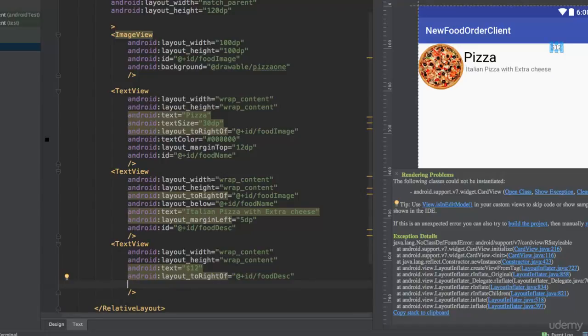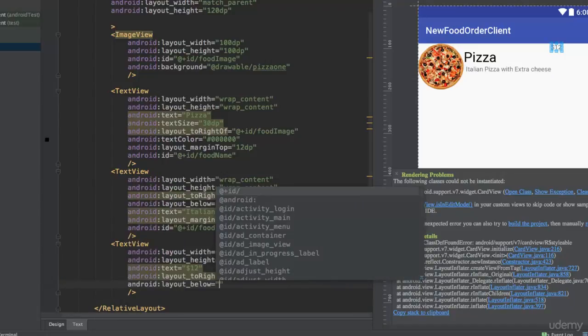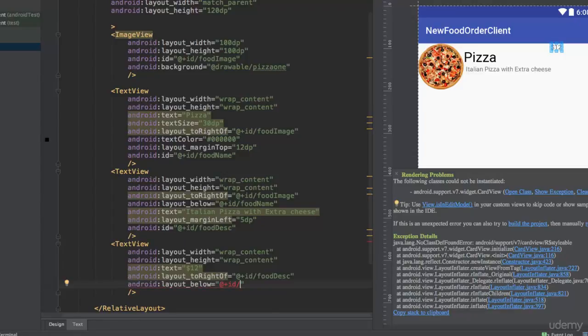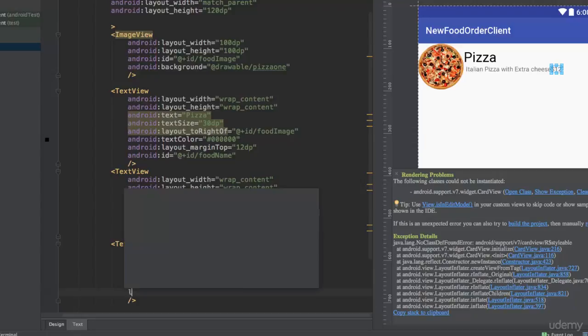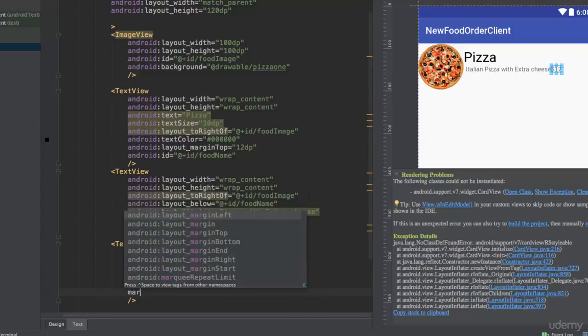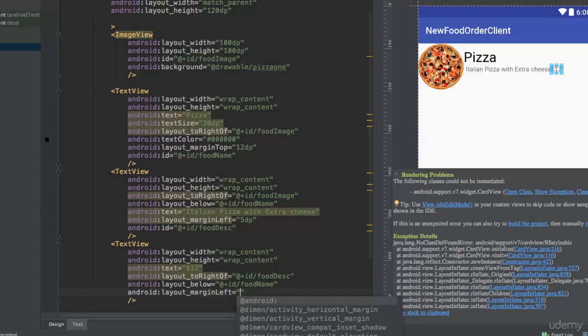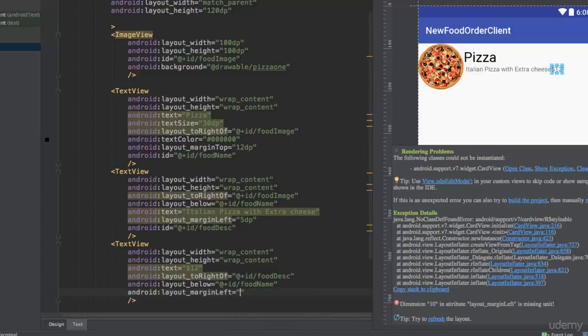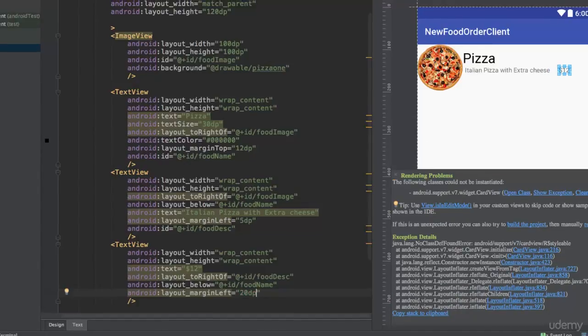So we will type in layout_below and set it equal to @id/food_name. And also let's leave some margin from the left. So we will type in margin left equals, let's say, 10 or let's say 20 dps. As you can see, now we have a margin as well.